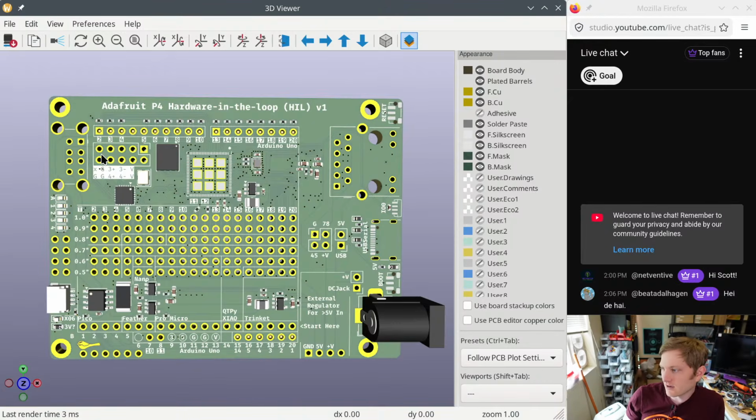This is the current state of the hardware in the loop board. It's fully routed and fully DRC'd, although I think I've updated the schematic for the flash fix that I have from the other board, but I have not routed it yet, so I do have to fix that.